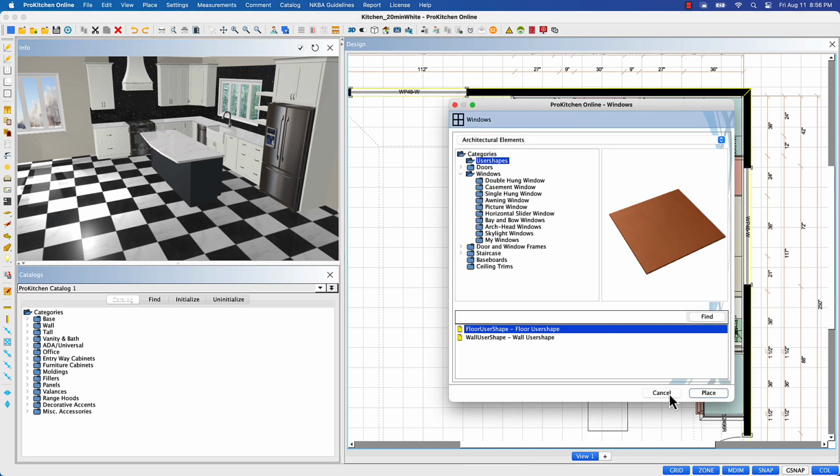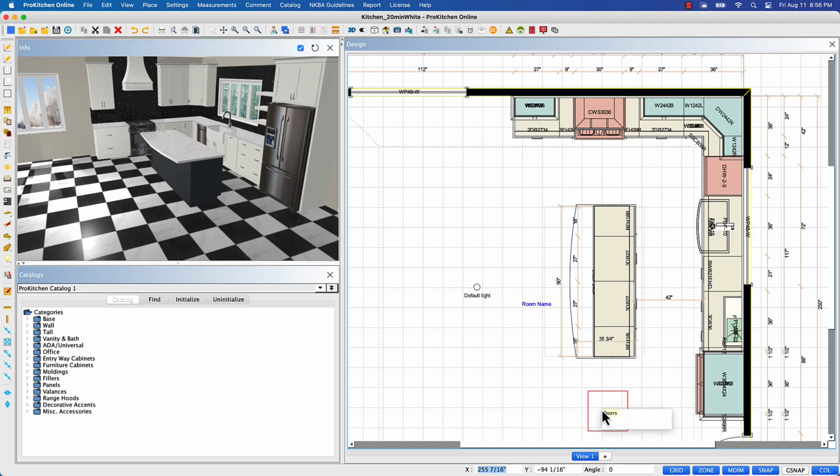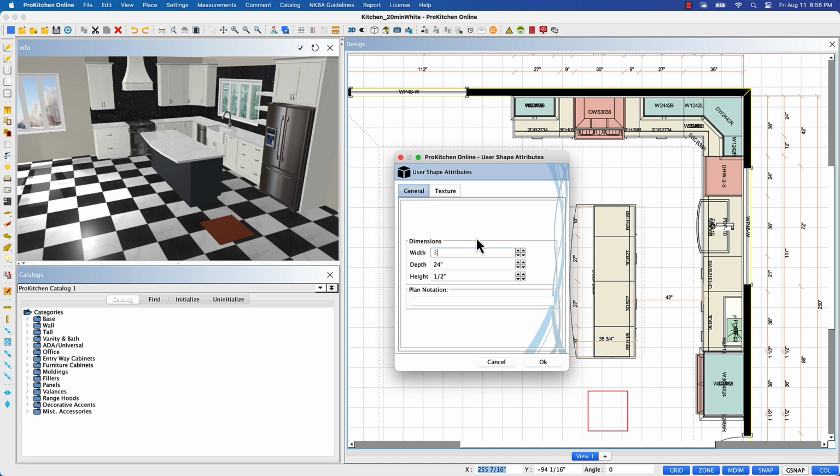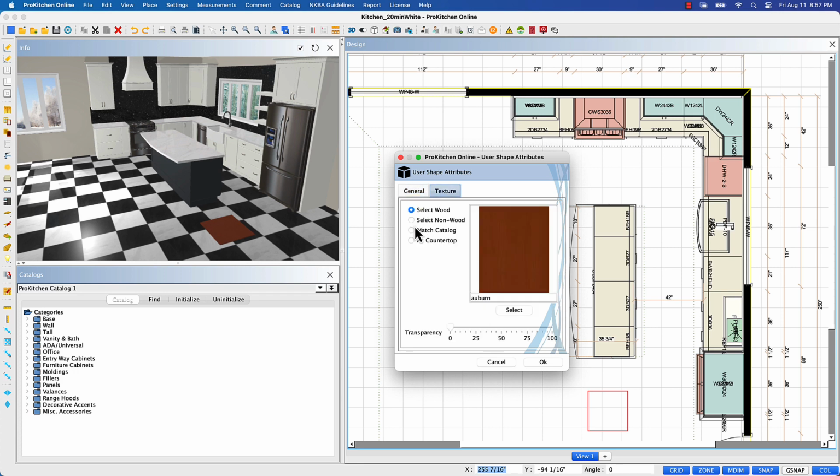Click Cancel to dismiss the catalog. Right-click on the floor user shape, then select Attributes. I'll change the user shape from a horizontal slab to a vertical slab that matches my island dimensions. Then I'll select the Textures tab and select Match Countertop. Click OK to save.